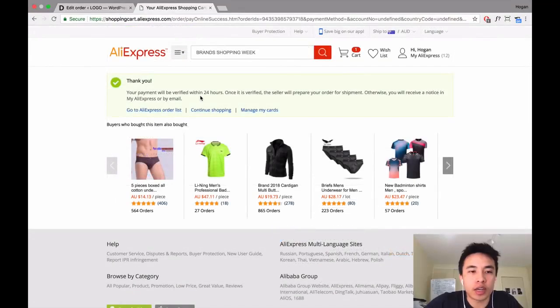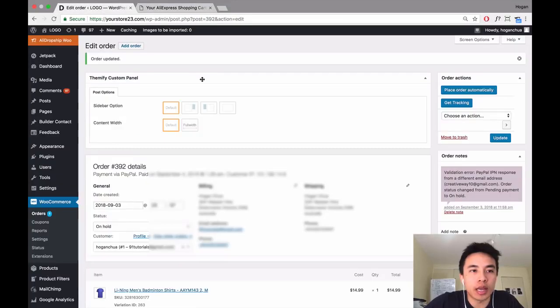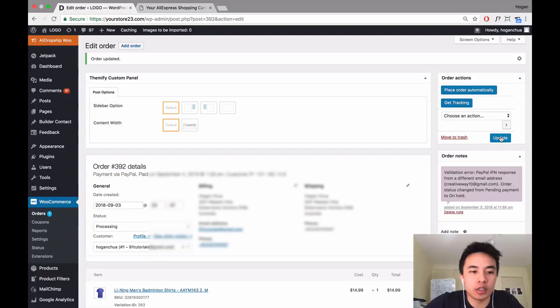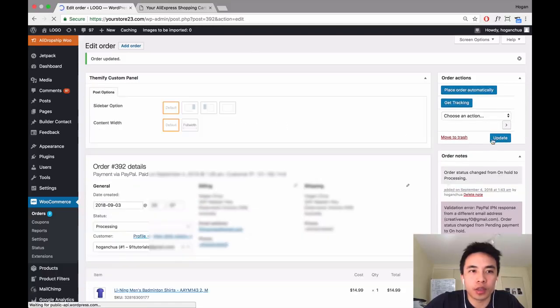Once you've paid, you'll get a confirmation of the payment within 24 hours. You also will get a tracking ID within 2 to 3 days if you have bought the product with e-packet shipping. Then what you want to do is change the status here to processing, and then you can update it. Once you've updated it, after a few days have gone past, you can click on get tracking ID. This one is a new order.